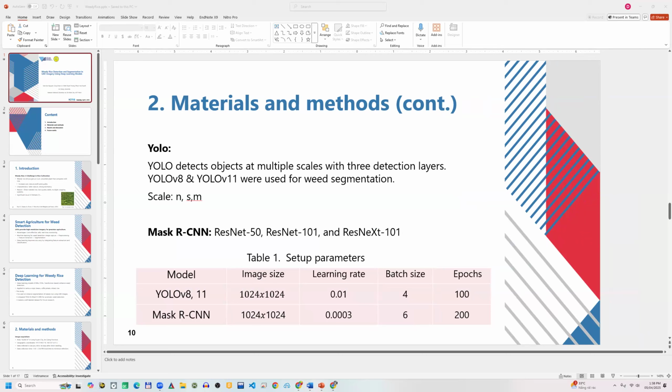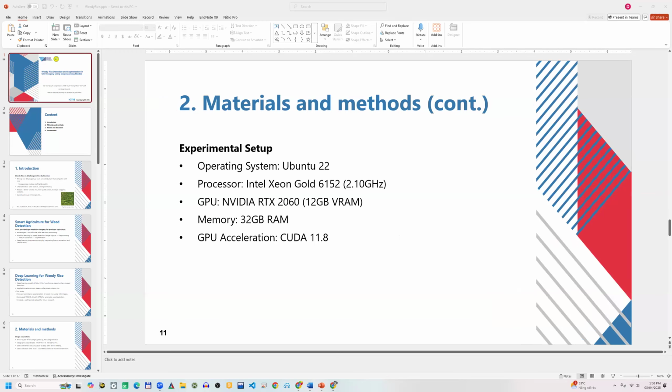Here are some parameters of the testing. We implemented the experiment on a computer with a GPU of 12 GB.